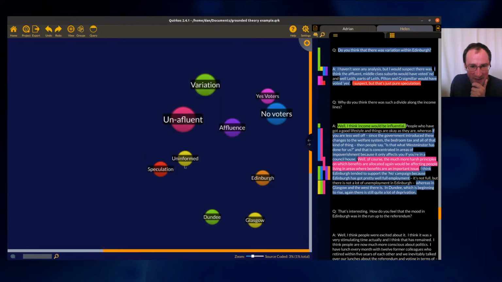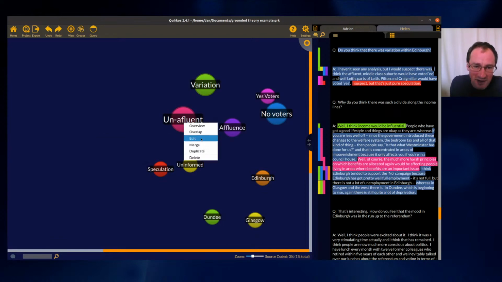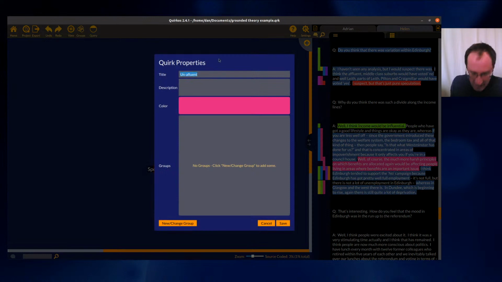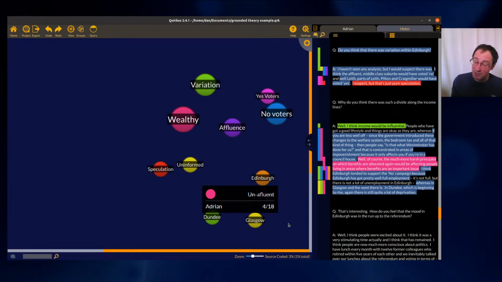Can't say I'm particularly happy with them. That's okay. "Unaffluent", I don't really like this, especially how I've spelled it. So what we can do is right click and change the name of this, and I think we'll say "wealthy".